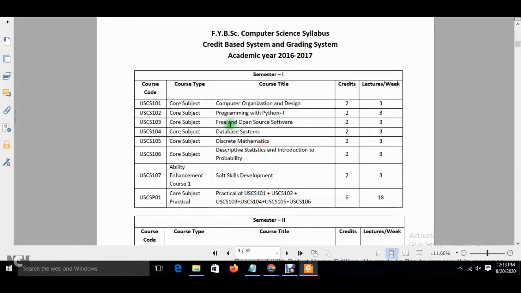Now we'll move further to Programming with Python 1, where some basic parts will be covered in this subject for semester 1. Then in semester 2 you have Python 2 also, followed by the basics and some advanced versions. Python is a very booming programming language in the IT industry. So this is there, and here's the practical section for this.